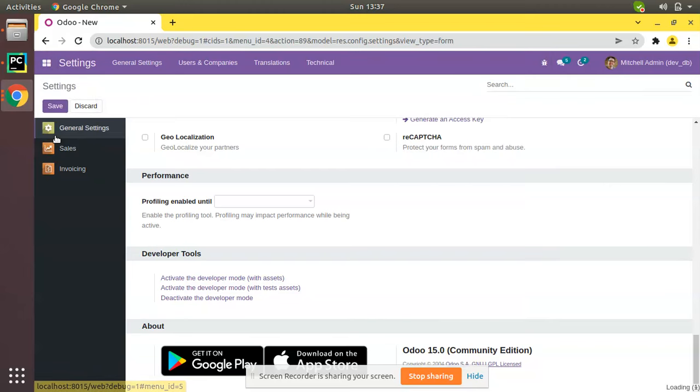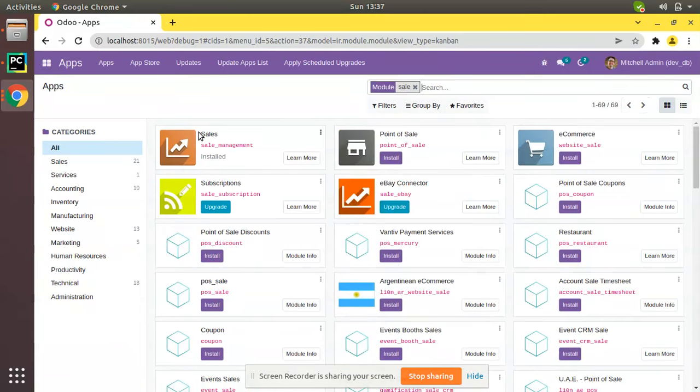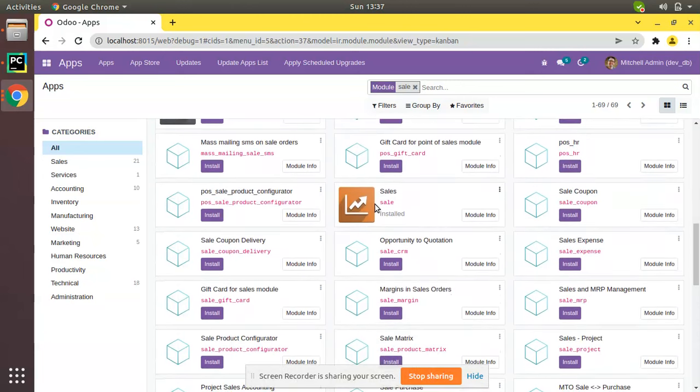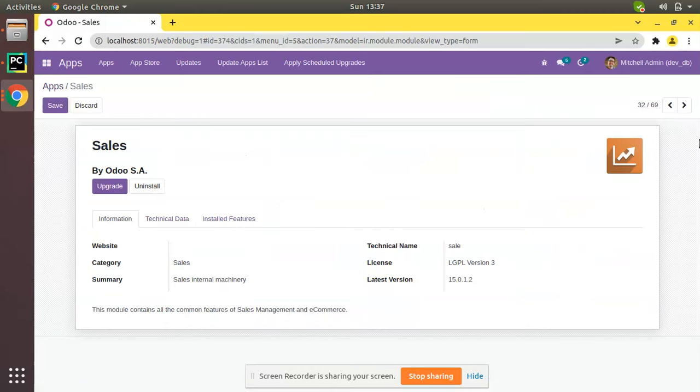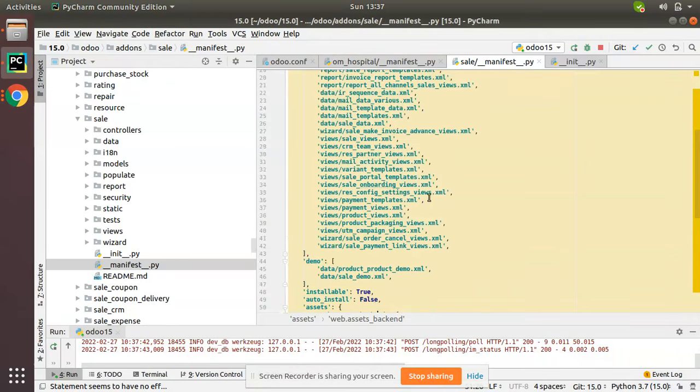Then if you go to the apps menu and search for sale, you can see this is sales, but its technical name is sale management. I need the sale. So if you scroll down, you can see sales, and this is the technical name of the module, the second one. If I click on module info, you will see the apps page, which contains the data coming from the manifest file. So I'll just copy the data of the sales module.